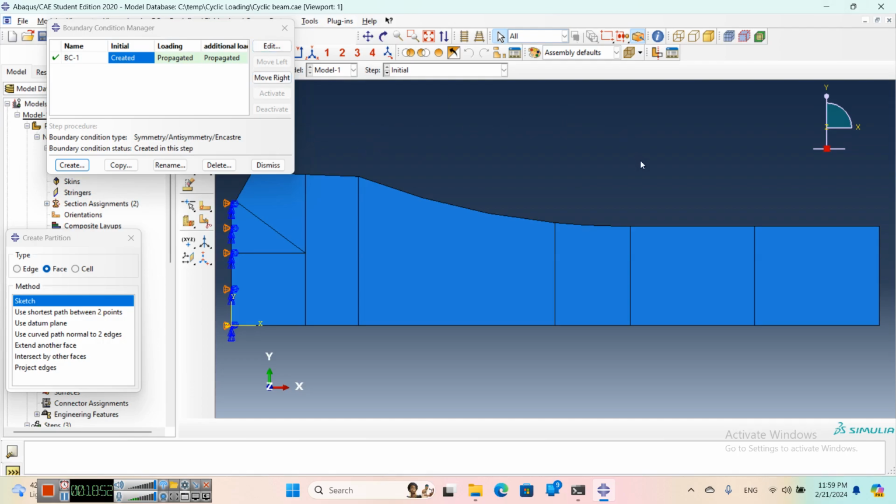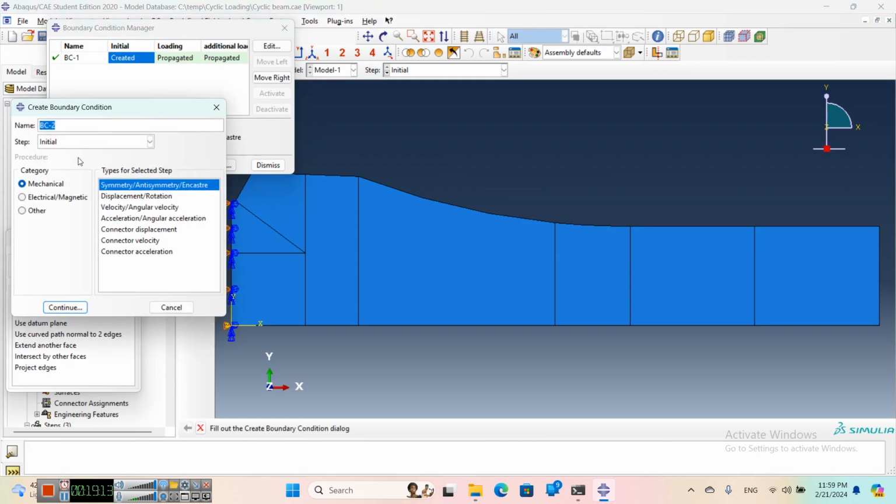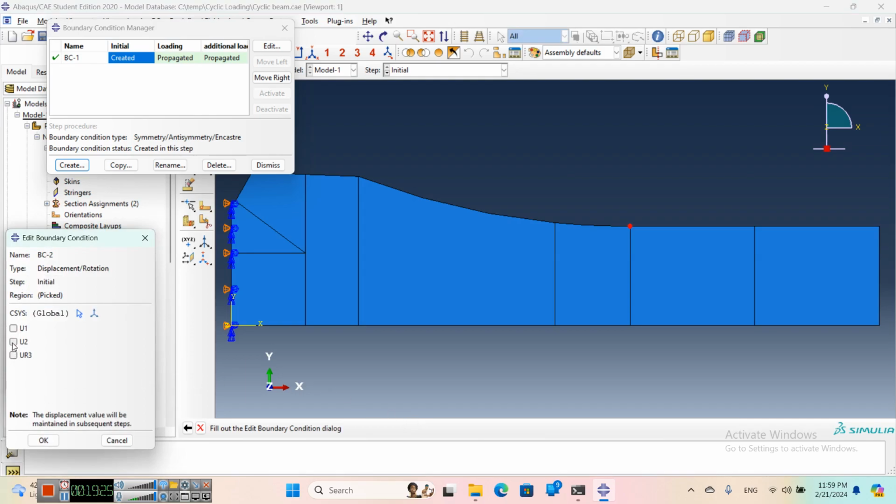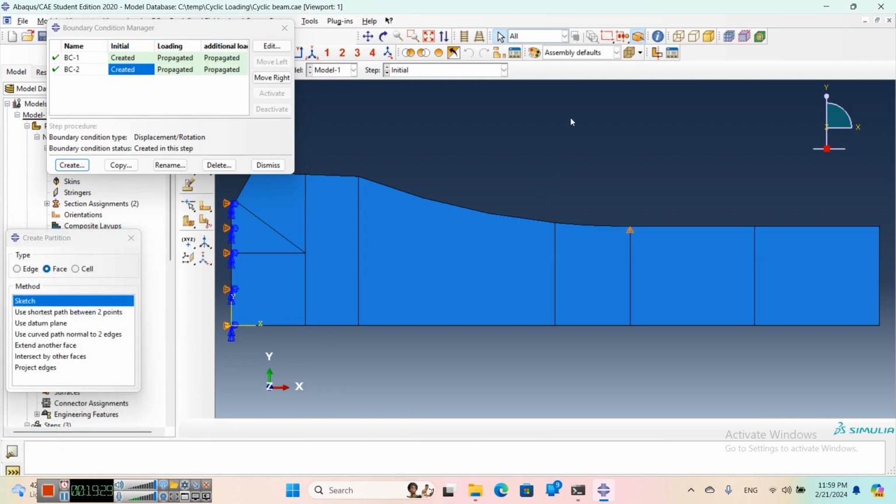After that, we need to define boundary condition for this point, and just consider U2 as our constraint. So please click create and consider mechanical and displacement rotation, continue. Please select this point, done, and consider U2 and okay.